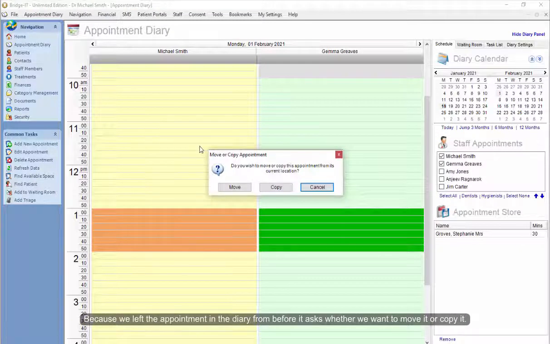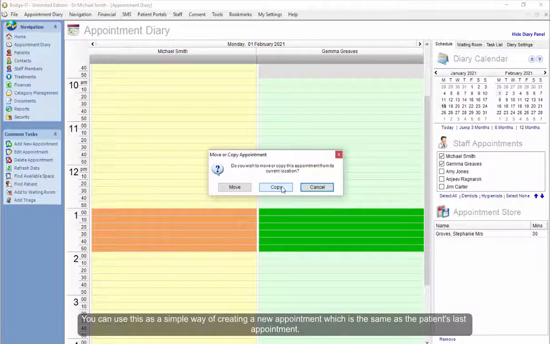Now, because it knows I left that appointment in the diary, it's asking, do you want to move it from its current location, or do you want to take a copy of it? So this is a very simple way of making another repetition of the same appointment type. So perhaps the patient has come in for a checkup and they need another one in 6 months' time. Well, it's very simple. You can drag that checkup into the appointment store, move forward 6 months, and then just drag the appointment back out again to the appointment slot and then copy it.